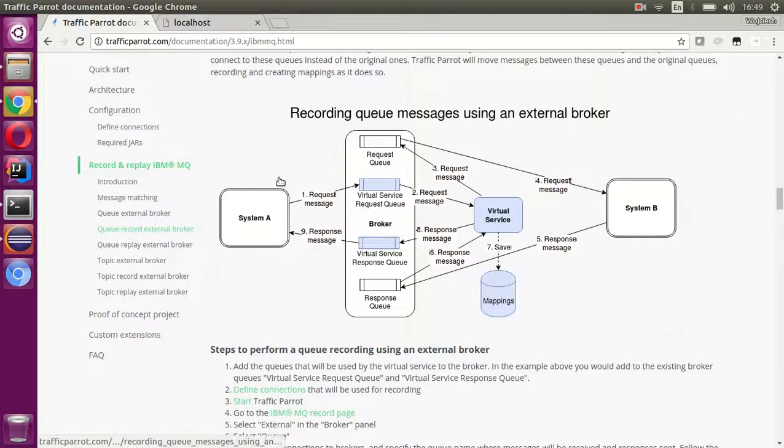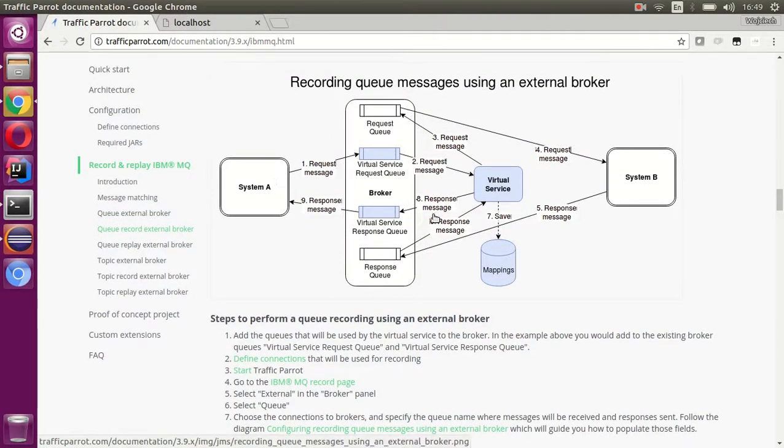So to do a recording of those messages, what we're going to do is add two additional queues to the IBM broker, a virtual service request queue and response queue. And we're going to use the virtual service to record the mappings for us. So what you can see in this diagram is the white stuff, which is what you have seen in the previous diagram, and the blue stuff, which is the virtual service bit, the new bit.